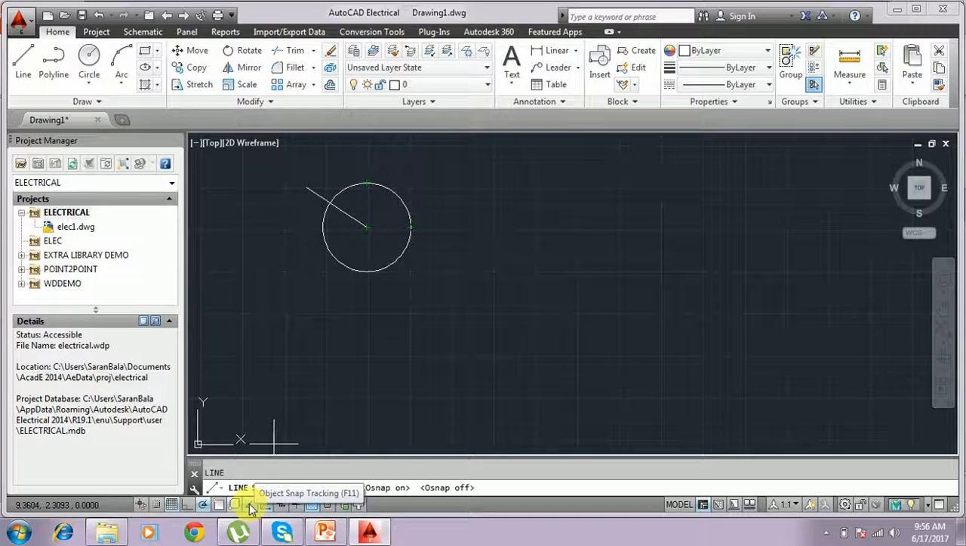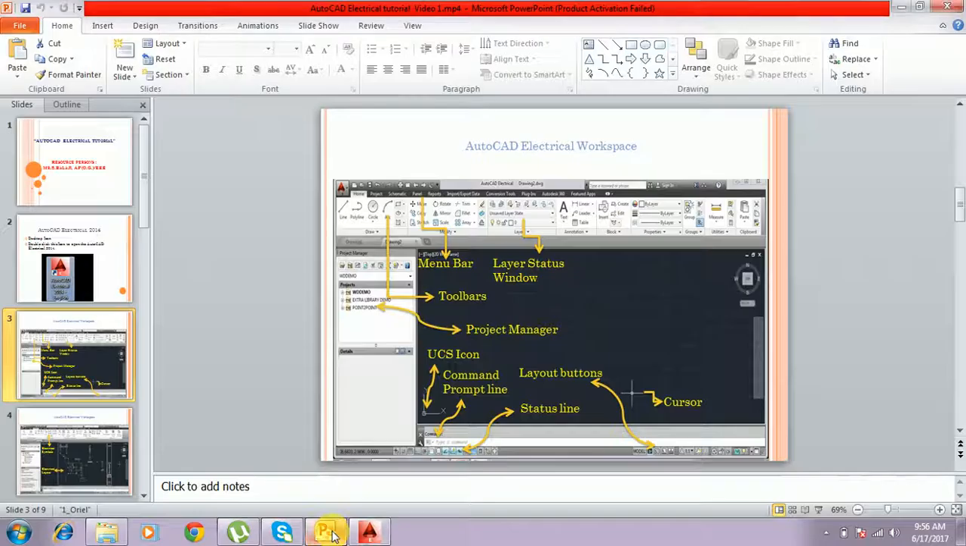We can enable, allow and disallow dynamic UCS. This is a UCS icon, user coordinate system icon, that will be enabled. These are the main status bar, that is status line or status bar. It is the main status bar that will be present at the cursor.